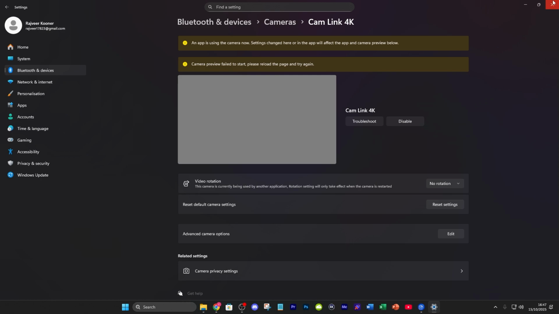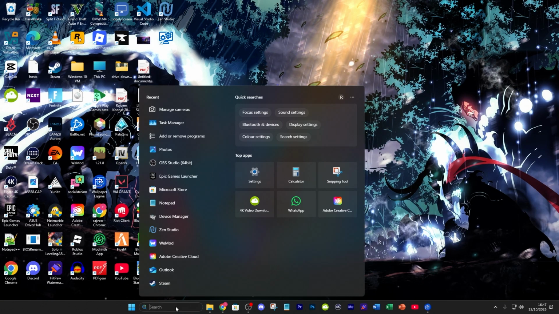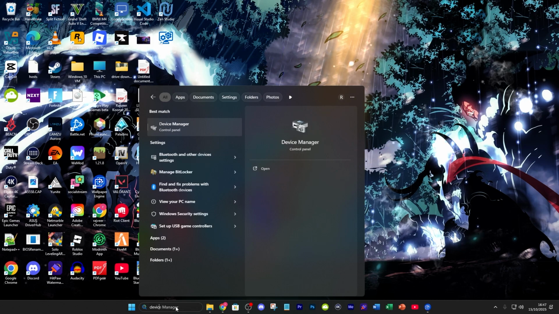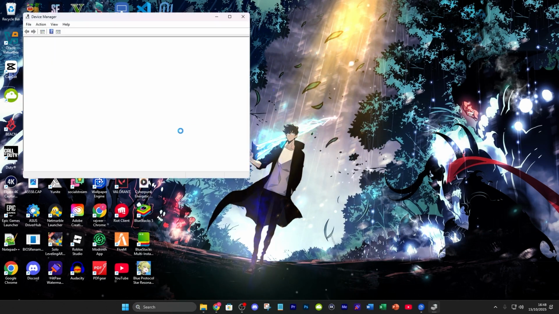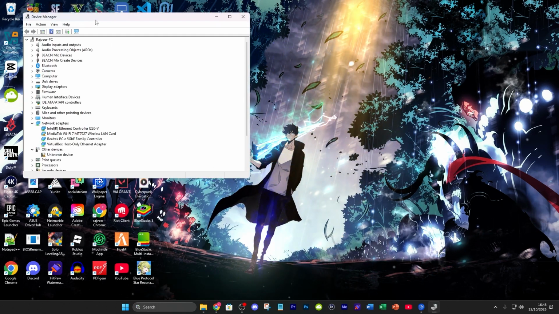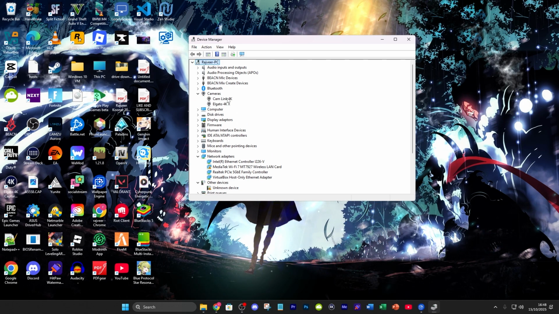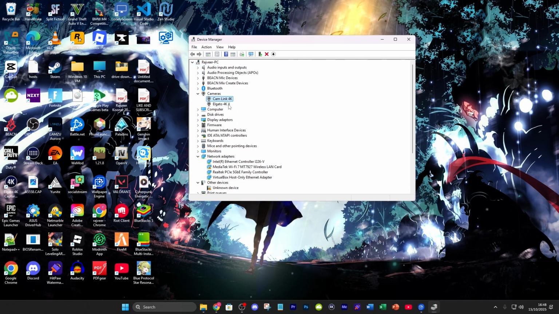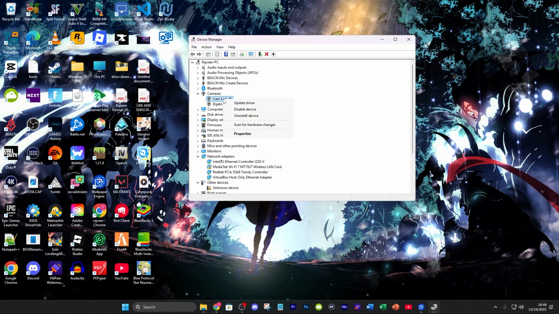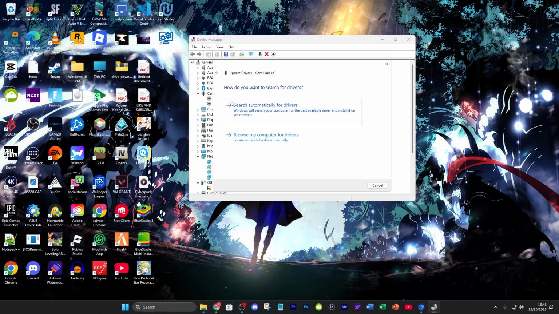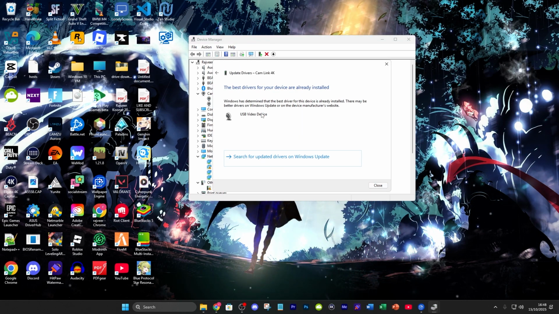However, if that's still not working, you can exit out of this, go to search again, then type in device manager. And once you press device manager, you're going to see everything that's connected to your PC. So you can go to cameras right here, find the one that you want. So in my case, it's the Cam Link 4K. Go ahead and right click on it and then press update driver. You can search automatically for drivers.